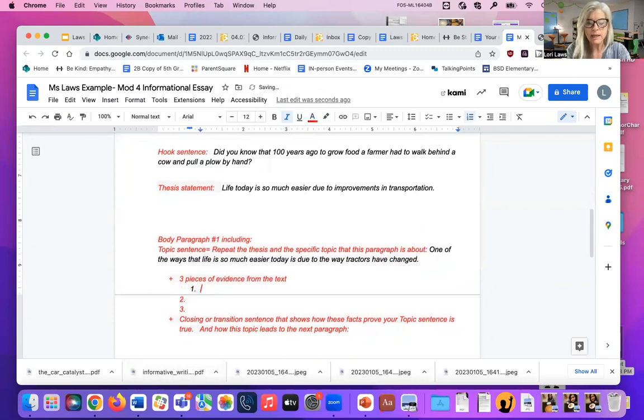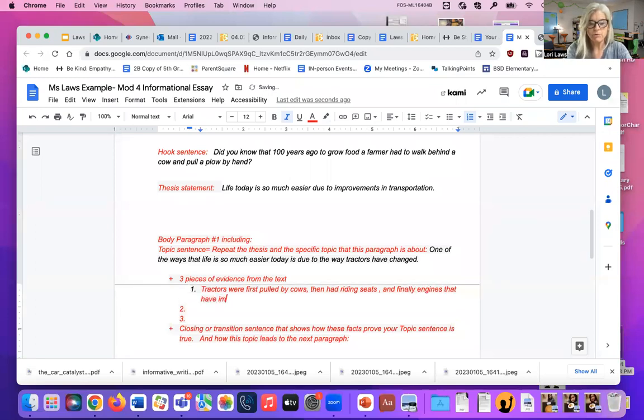If I went back to the story, I highlighted a part at the start. Tractors were first just pulled by cows, then had riding seats, and finally engines that have improved. So that's kind of how it changed. As tractors changed, more people wanted them. When lots of people got tractors, they were able to farm more land.